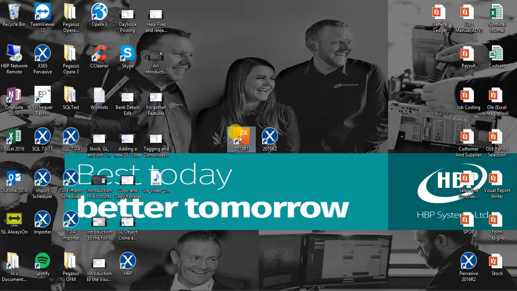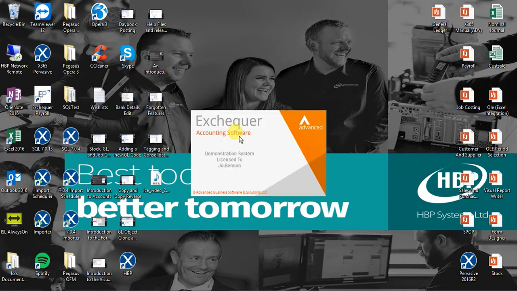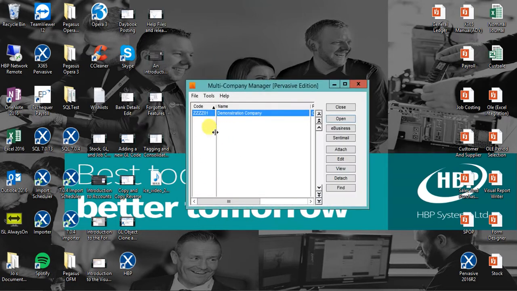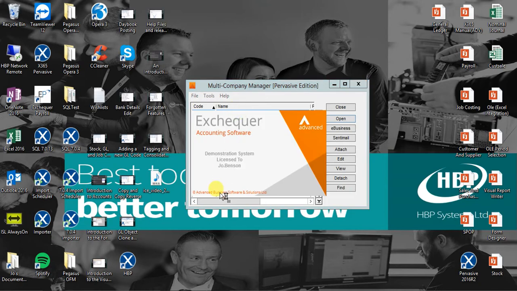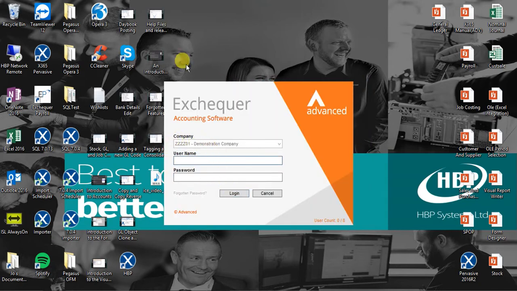I'll start with 2018R1, and the first couple of things that you're going to notice about that is that the colours look different, and actually when we go to log on, that the login box looks slightly different as well. Now, I'll go over this login box in more detail shortly because it's all to do with how the password complexity has changed to do with GDPR.